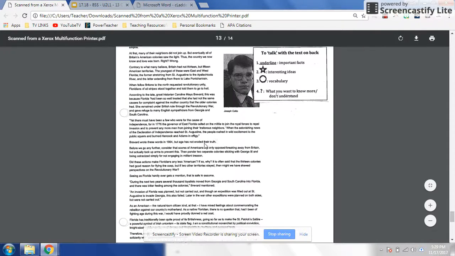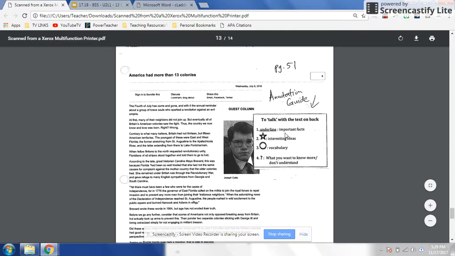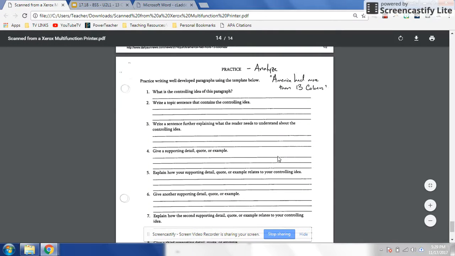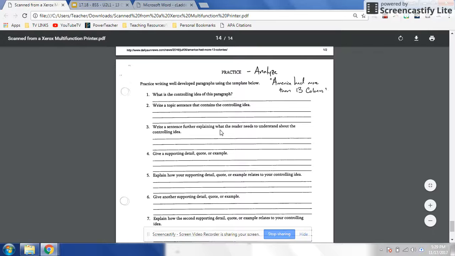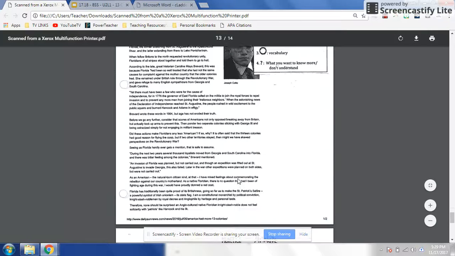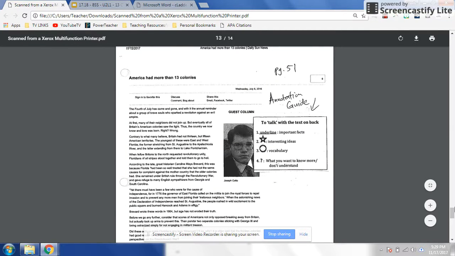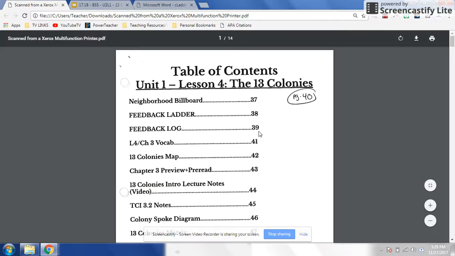51 is the current events. If you want to work way ahead, annotate the current events article here and then use that to help fill out this worksheet here. I will be asking you to write a leaf paragraph based on this current events article here. So there you go. That is a rundown of everything in lesson 4.